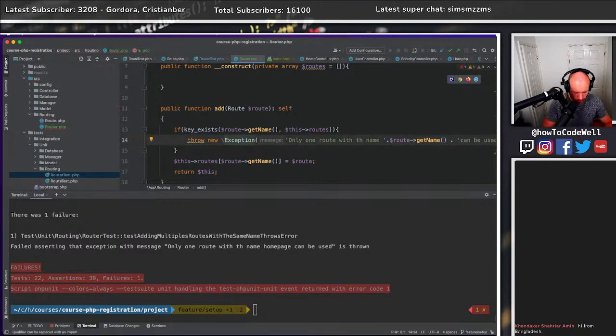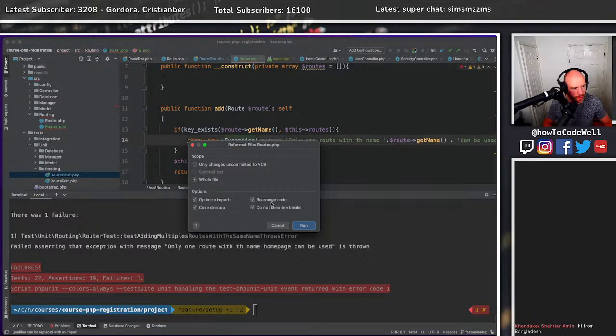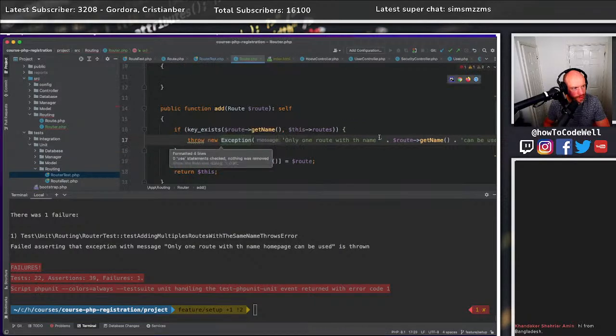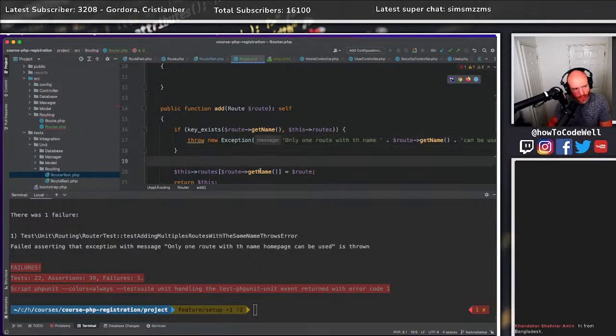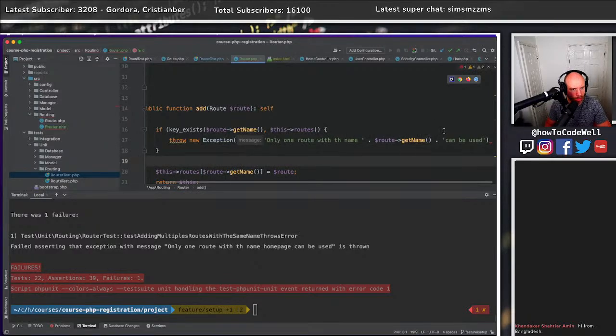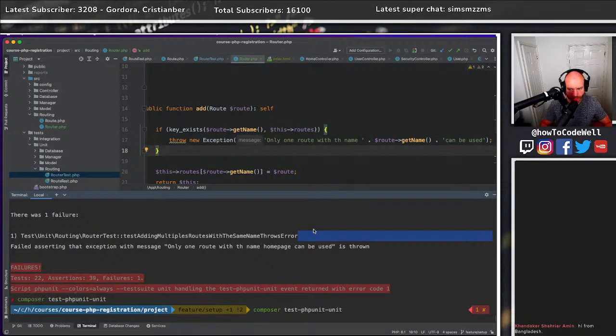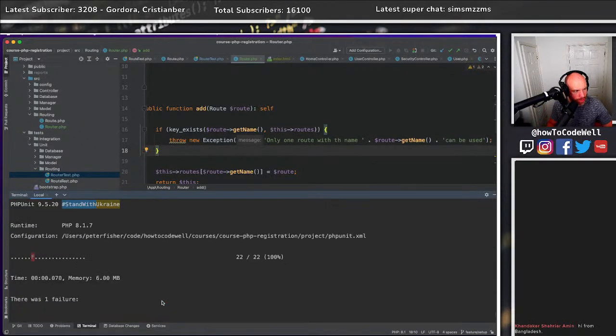Let's just tidy up those imports a second. Yeah, that's all good. Do I want to remove custom line breaks? Okay, fine. Right, yeah, so now we're only adding it if we don't have it. And yeah, I do need to put that on the end. So let's save that, and then let's go back into our test here. And oh, we've still got an error.